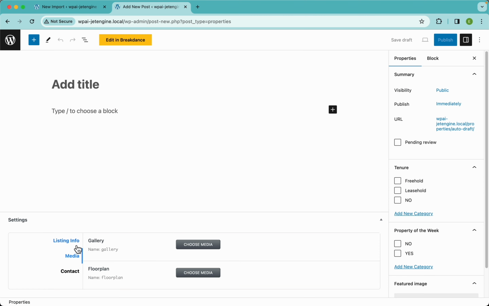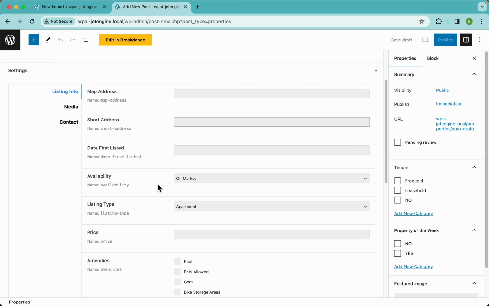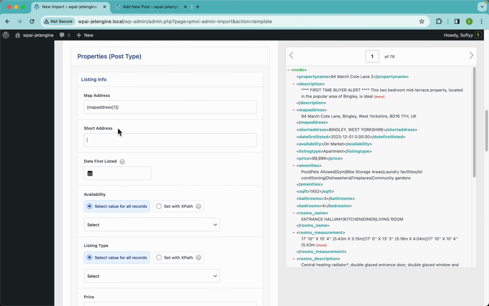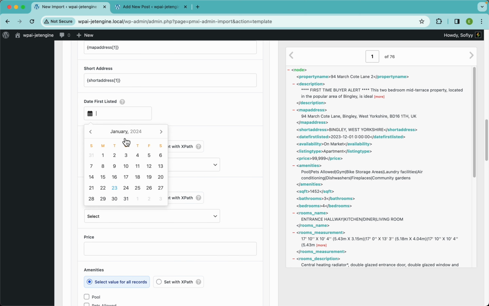I want to show you real quick here. They're just simple text, and so they are very straightforward. But this date first listed is a date picker, and WP Import will import the text for that too. So I'm gonna drag and drop this short address, and here for the date first listed, you can click on it and select a date directly from here.